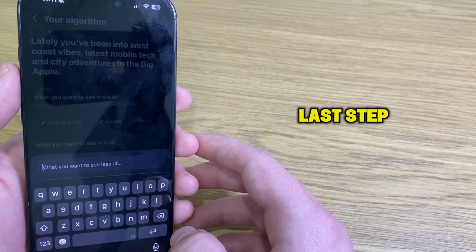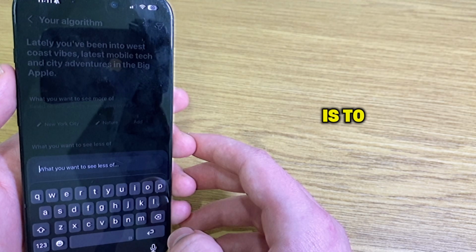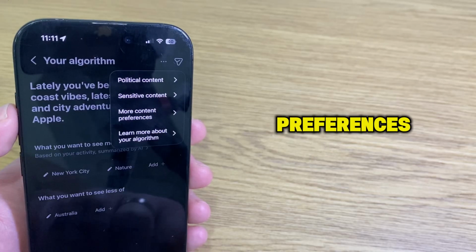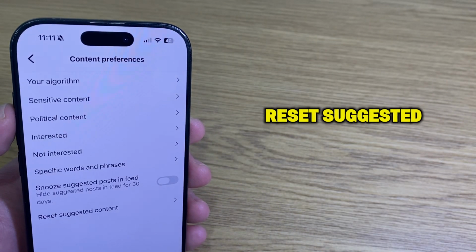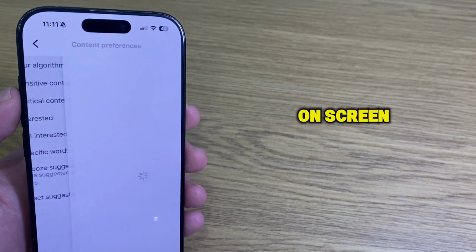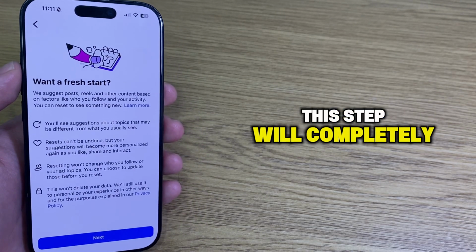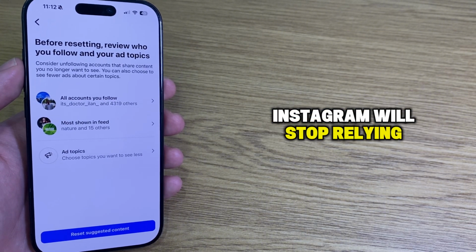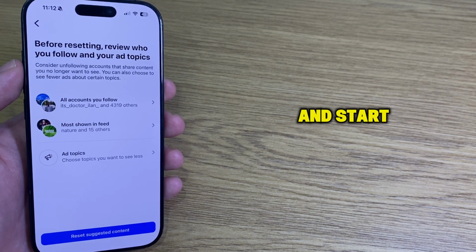And the third and last step of resetting our algorithm is to tap on the three dots. Click on More Content Preferences, Reset Suggested Content, and now follow the on-screen instructions. This step will completely refresh your recommendations, meaning Instagram will stop relying on your old activity and start learning your preferences again from scratch.